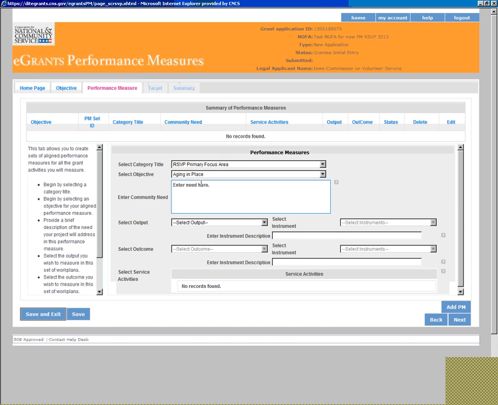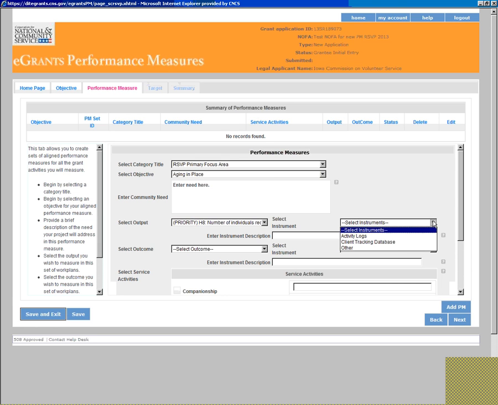In the Community Need text box, provide a description of the need your volunteers will address. Then select an output. The list of outputs is tied to the objective that you selected. For a complete list of objectives and their corresponding outputs, please refer to NOFO Appendix B. Next, select an instrument from the drop-down menu and provide a brief description.